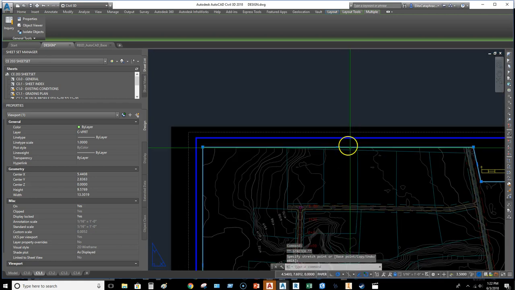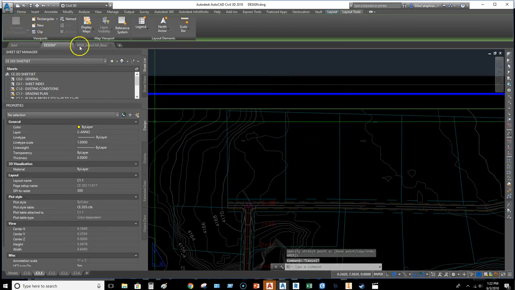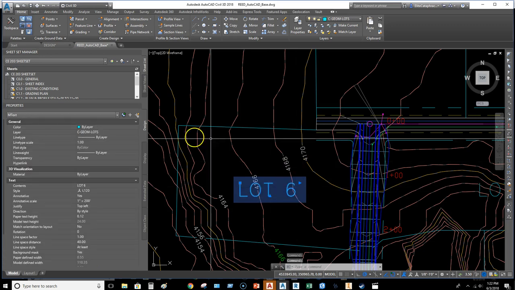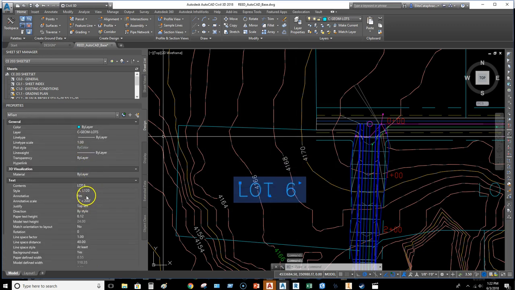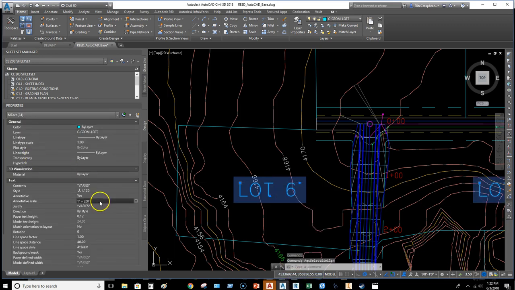Now, another thing you'll notice is it seems my lots are not showing. It's probably to do with annotative scale on those. So this is where we finally get to adjust the scale on those lot names. So on this lot, for example, I have a 1 to 200 scale. Luckily, now that I know what scale I want, this is going to be showing on the grading plan. I'll select similar, and I'll switch these to be 1/16 to 1.